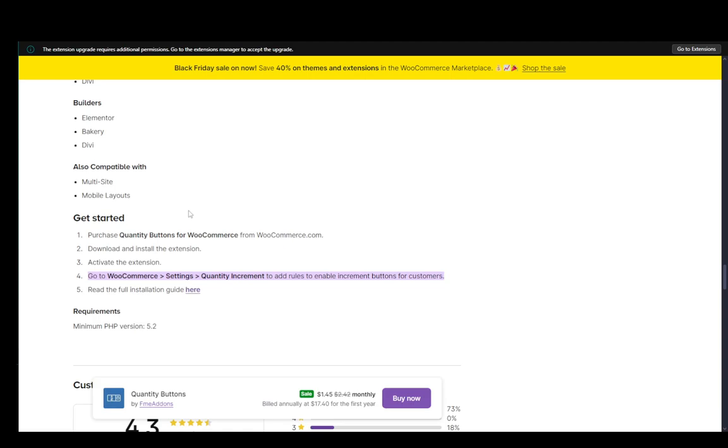However, you just need to upload your file onto WooCommerce, and then once you do, just activate the extension, and then you just need to go into your settings and go into quantity increment to add rules to enable the increment buttons for your purchasing page. Then that is pretty much it, and you should be set.